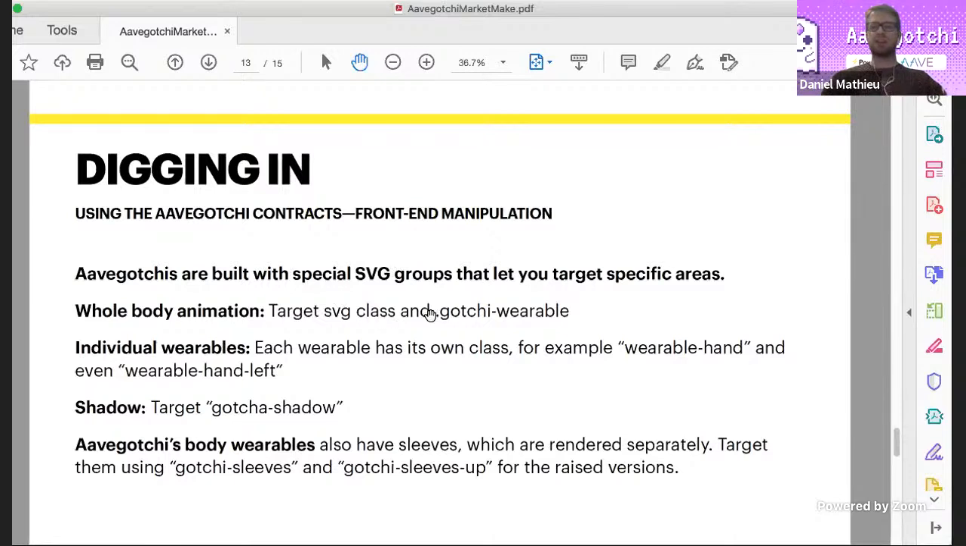And another example of a movement that we do is the wearables' hands. When you pet your Aavegotchi, it makes it happy, right? So it does a little hands-up animation. And we're also switching out the eyes. We're getting rid of the eyes and replacing them with some other custom eyes that we have on the front end. So the Aavegotchi smiles at you, basically. And all that is possible by targeting each different class of the SVG that is returned.